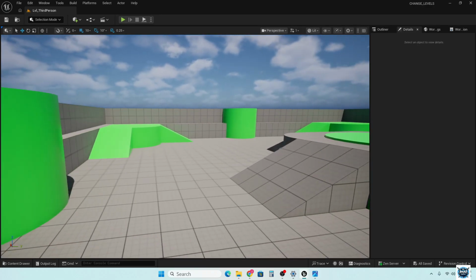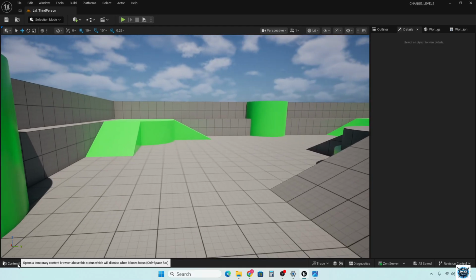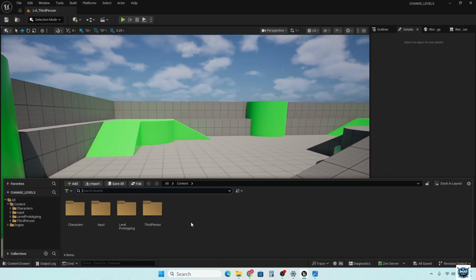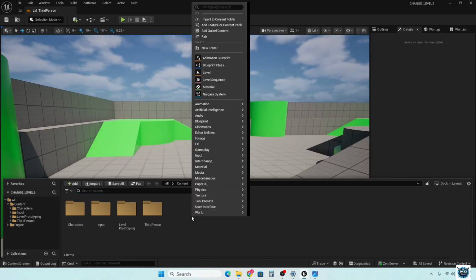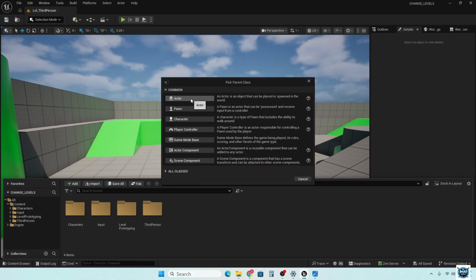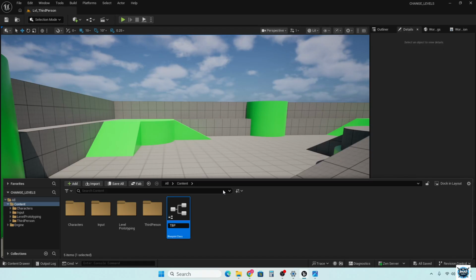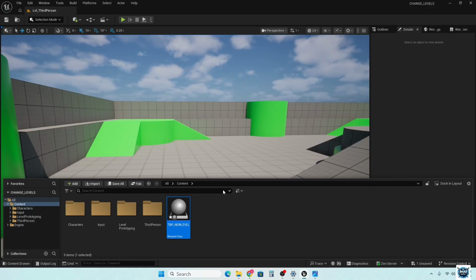and this is a pretty easy tutorial. It'll be pretty quick. What we're going to want to do first is go down to your content drawer here and right click, and we're going to want to create a new blueprint class here, and this is going to be of type actor, and we'll just call this TBP for trigger box blueprint, and we'll just say new level. You can name it whatever you want, but yeah.